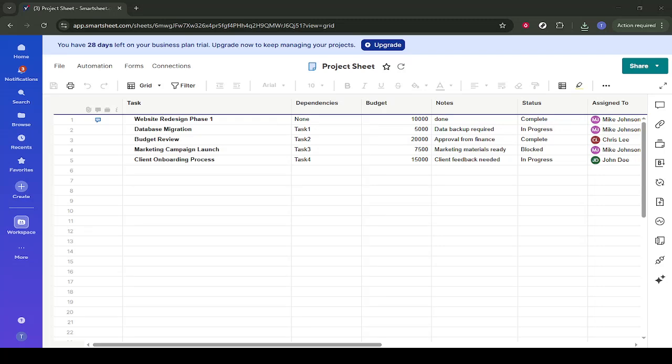In today's video, I'm going to teach you how to set up an automated alert in Smartsheet when a task is marked complete. To follow along, make sure you're logged into Smartsheet and have your project sheet open. I'm working from a sheet called Project Sheet, but you can use any sheet that has a status column or a similar field you want to track.